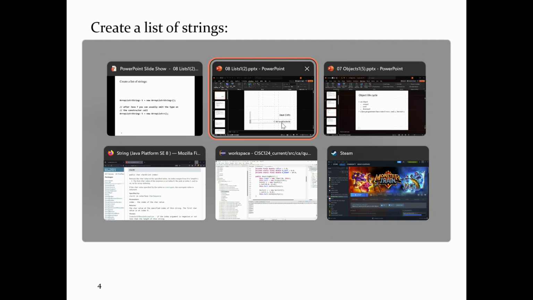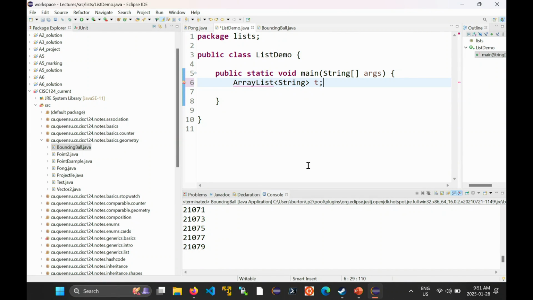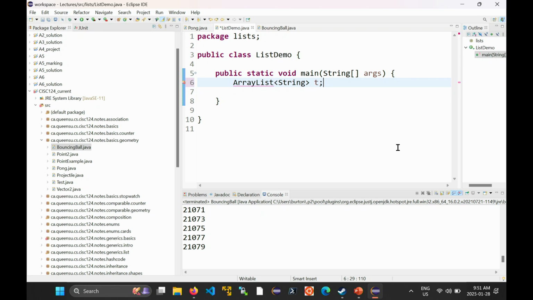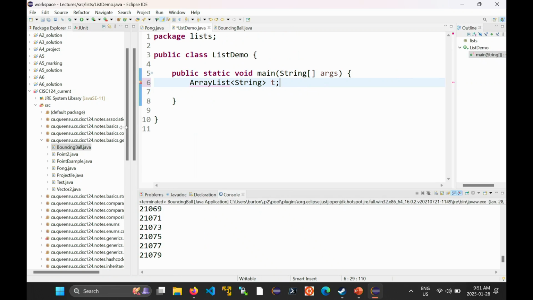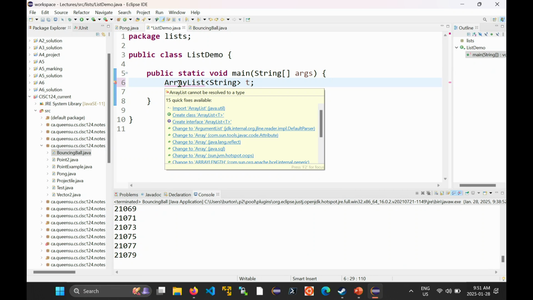I'm just going to jump into Eclipse very quickly. Okay, so I've got this little class called ListDemo. Here I've made a variable t. I've said that its type is an ArrayList of string. Notice that Eclipse complains, and your compiler will also complain. If you hover over the error, it's going to say ArrayList cannot be resolved to a type. That's just the compiler's way of complaining. It doesn't know what the type ArrayList is.